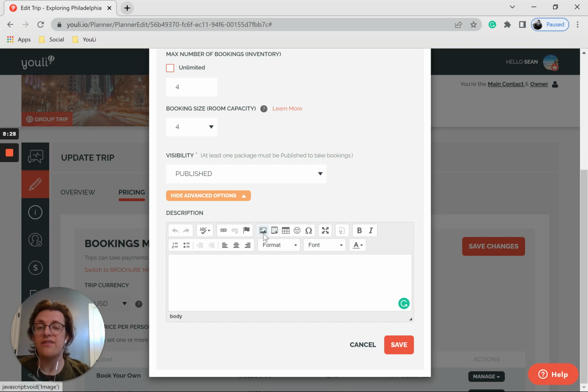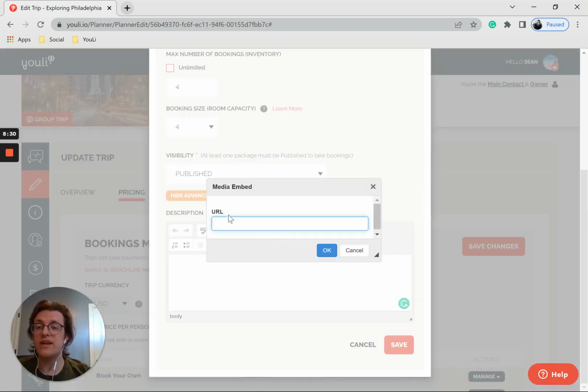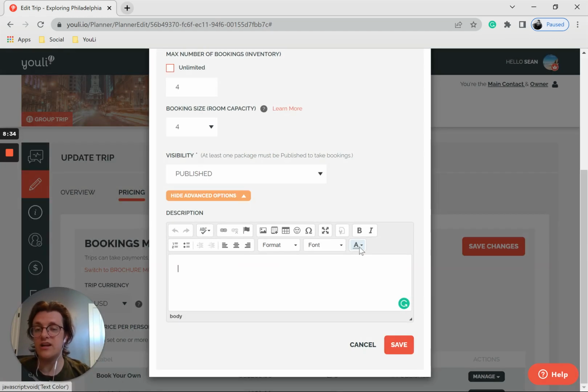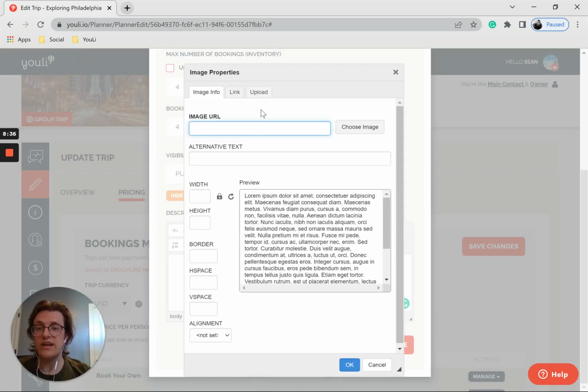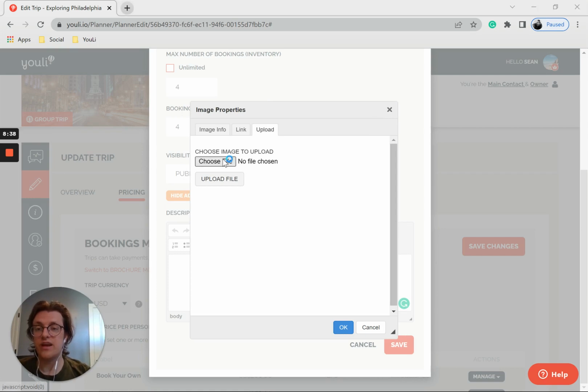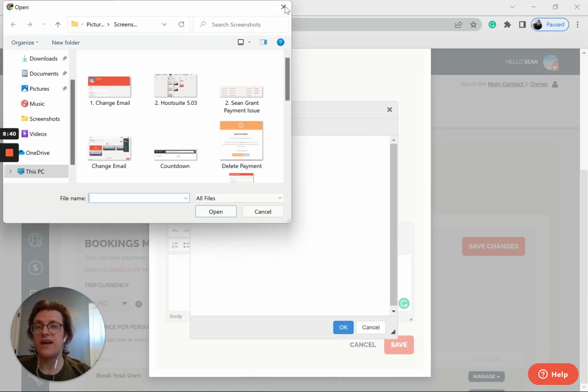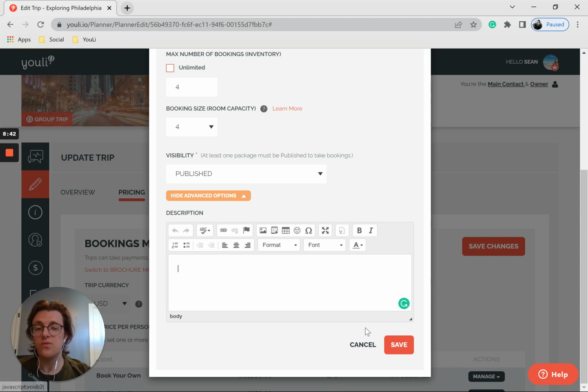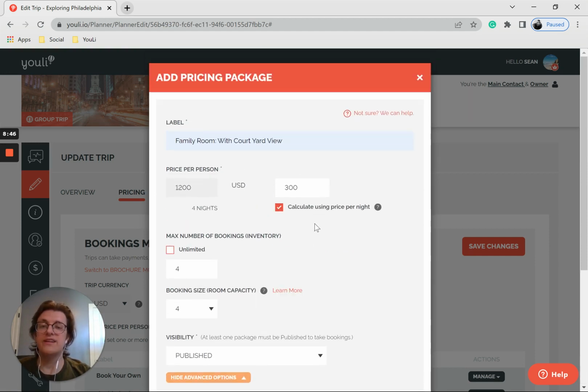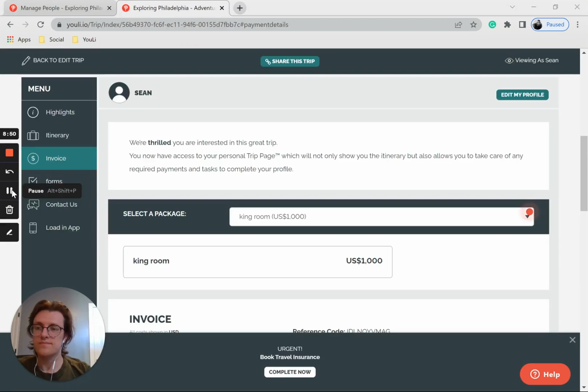You can also add videos with this media embed. If you have something from YouTube, you can just copy your YouTube link and paste it right here. Or you can add an image from your computer just by uploading it and choosing a file. Whatever you want to do, you can add it right here. So now we have this package created. What does this look like for the travelers? Well, let's take a look.